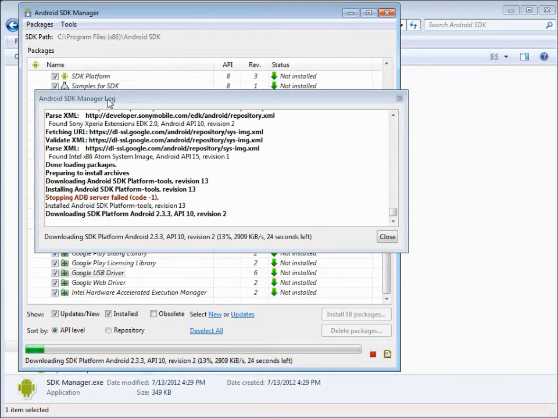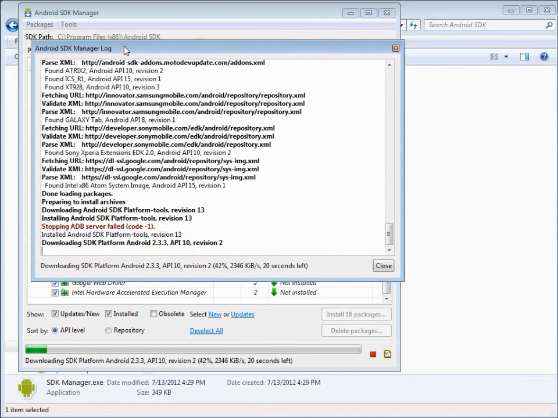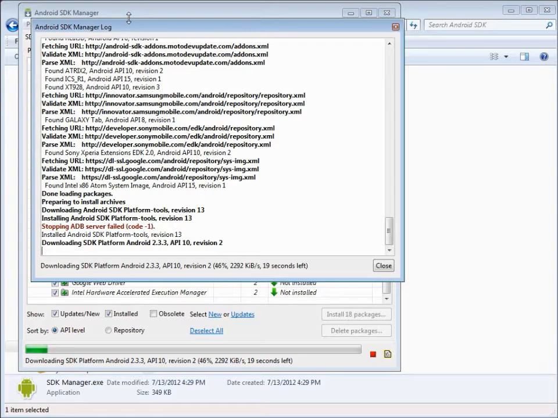You'll also notice that it brings up this SDK manager log. It's basically telling you what it's doing. It's shutting down services, it's installing software, it's downloading software, it's restarting services, it's parsing XML, and so on. So you can kind of keep an eye on what it's doing in here. And then when it's finished, it will let you know. So I'm going to pause the recording, let this thing do its thing, which probably will take half an hour or so. It downloads a lot of information, and then I'll resume once we get to that point.